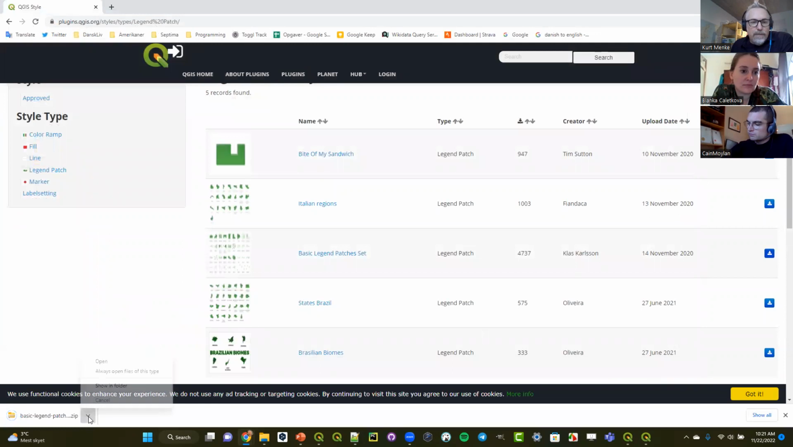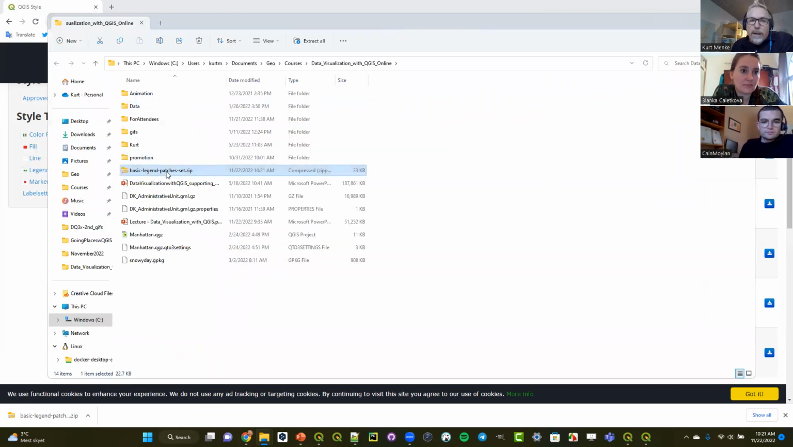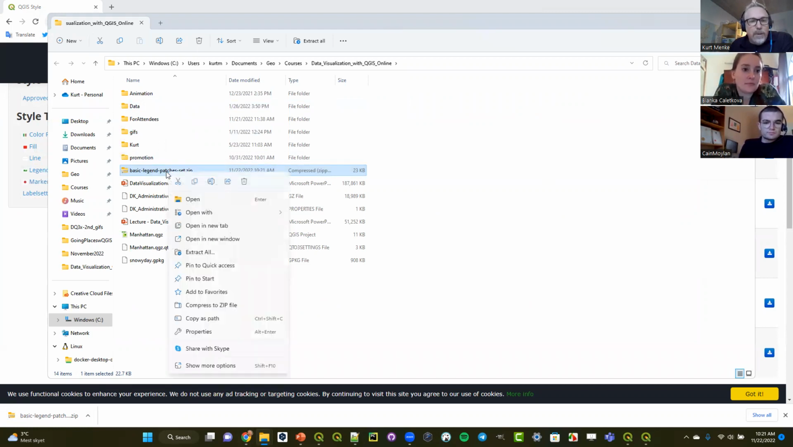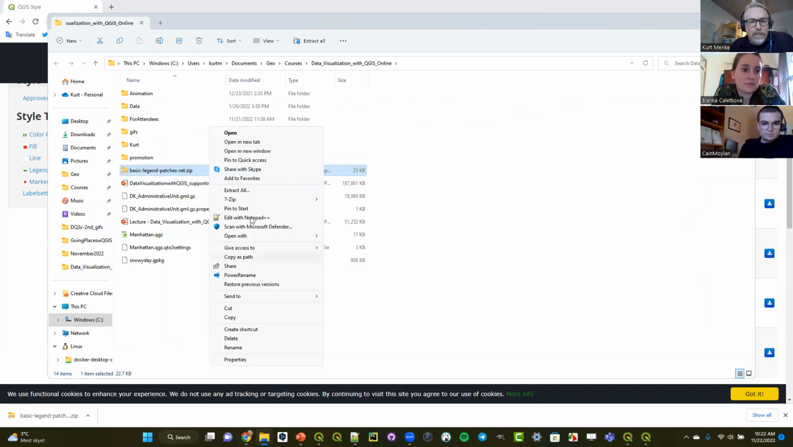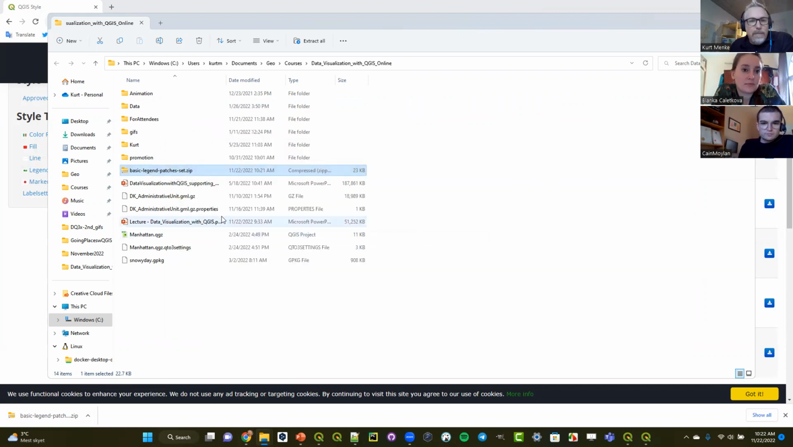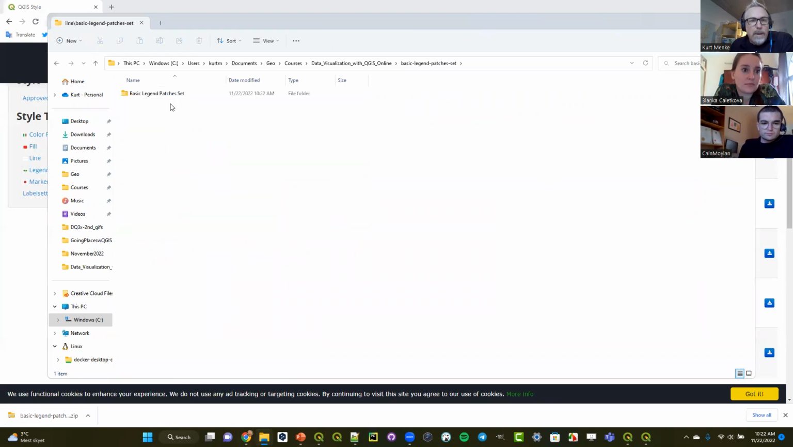Save. There we go. So it's a zip file that just downloaded into the folder I saved it to, so I can extract this. And inside there's this patch XML file, and that is an XML style file for QGIS, and that will have all the legend patches.